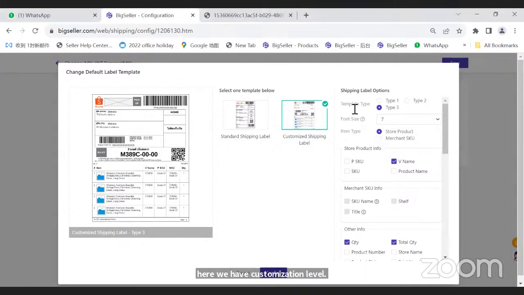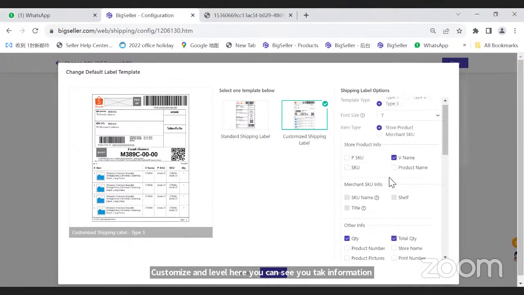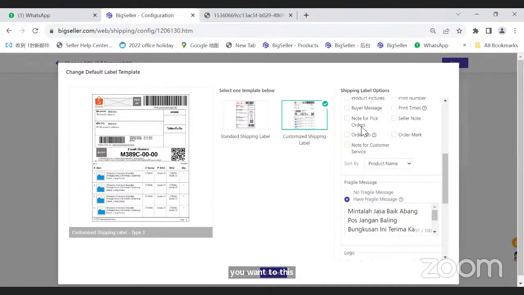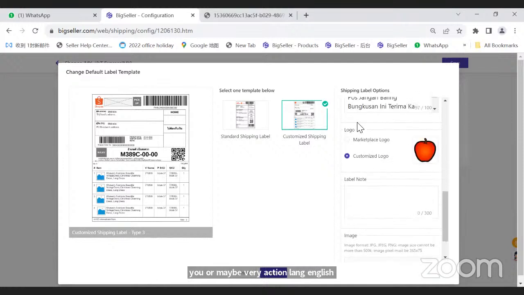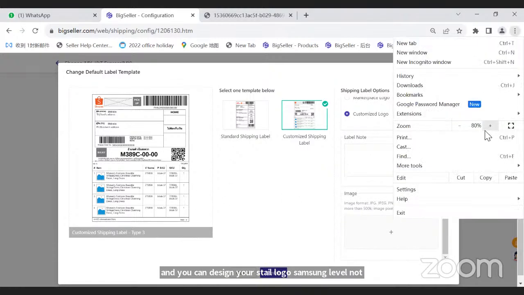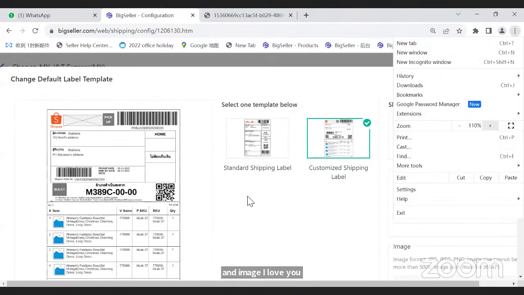Customized shipping label here, you can choose the information you want to display on the shipping label, like SKU or maybe variation name, product name, and some note, fragile message. And you can design your own style logo, some label notes, and image. Actually here, let me zoom in and show you the difference.